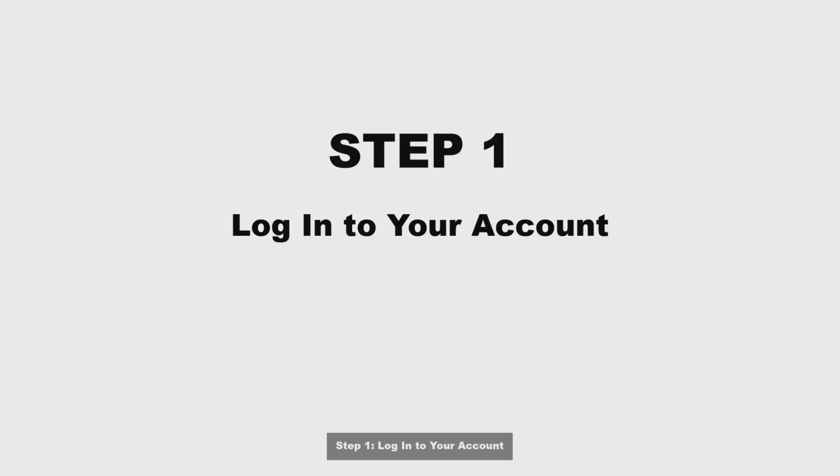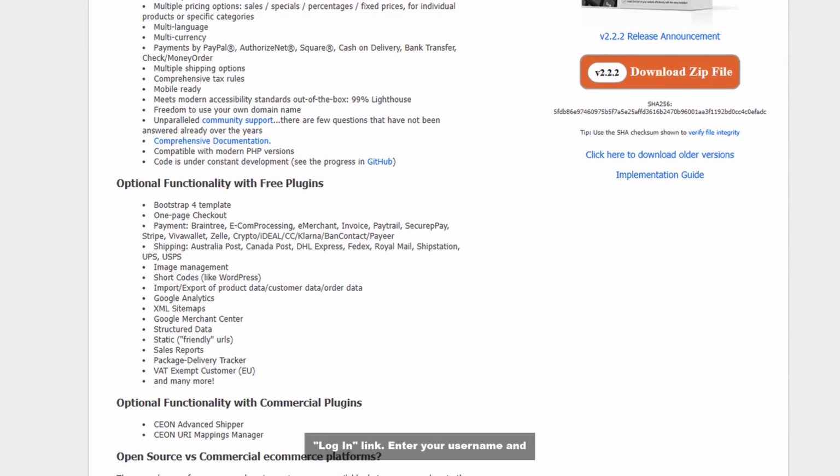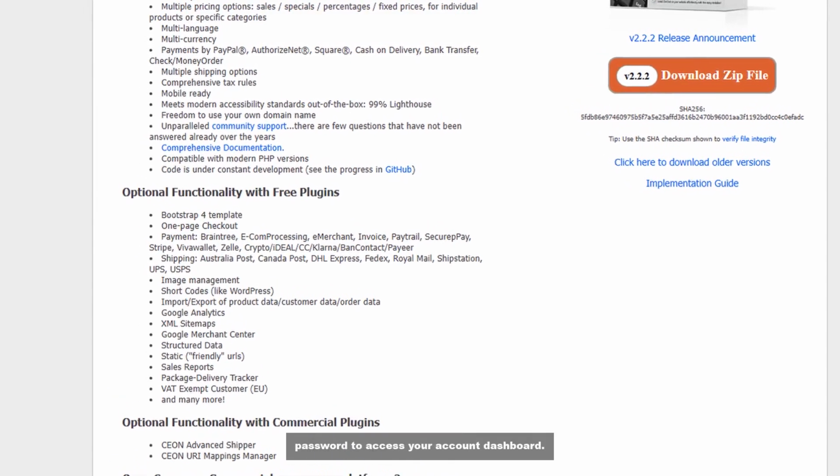Step 1. Log into your account. Visit the Zencart website and click on the login link. Enter your username and password to access your account dashboard.